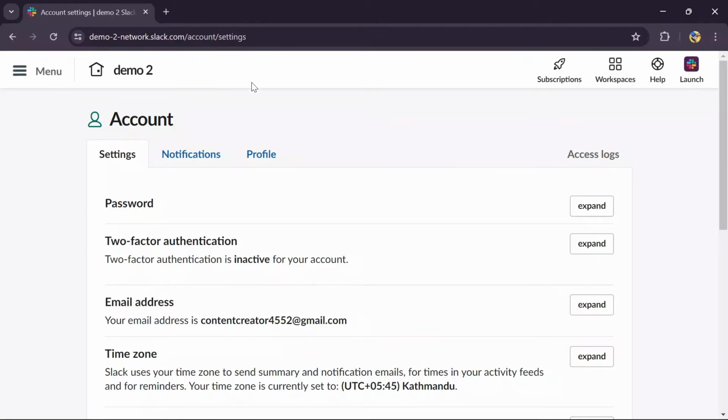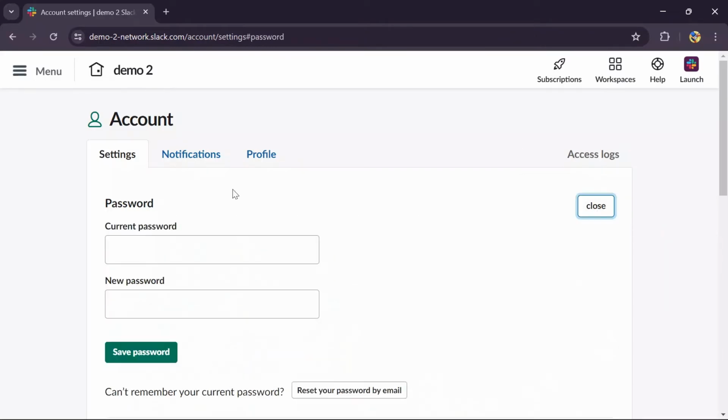You just simply have to tap on this expand option beside your password, and then just simply enter your current password into this first box. Then enter the new password that you want to set into the second box. Then after doing these very easy steps, just simply tap on this save password button and your password will successfully be changed in your Slack account.